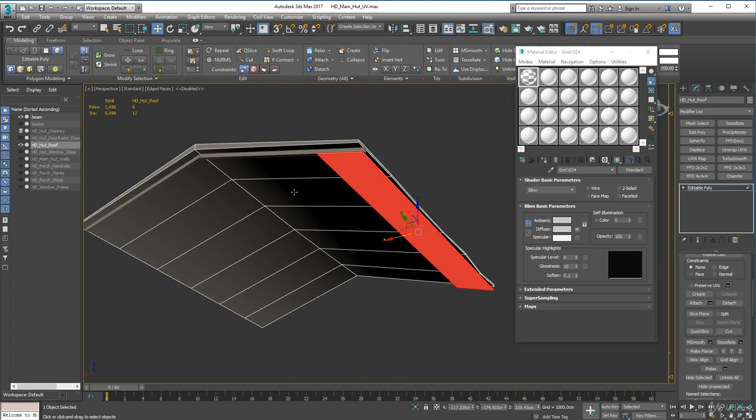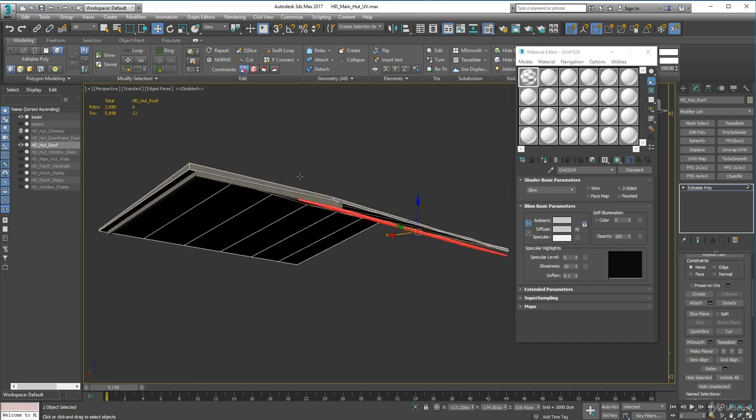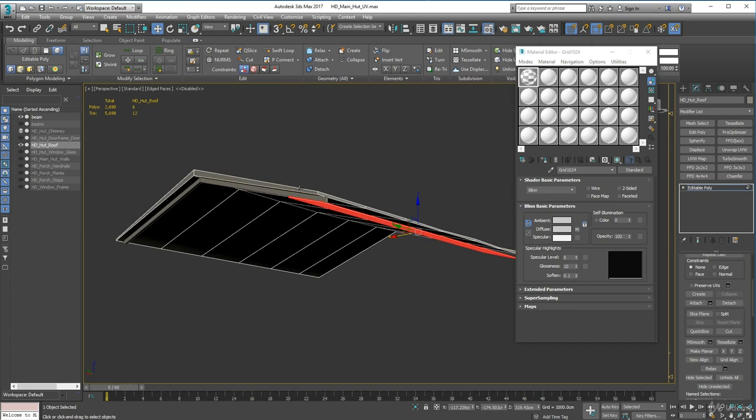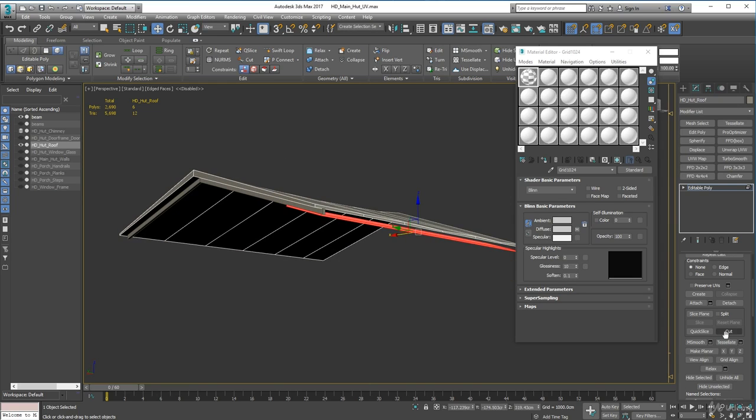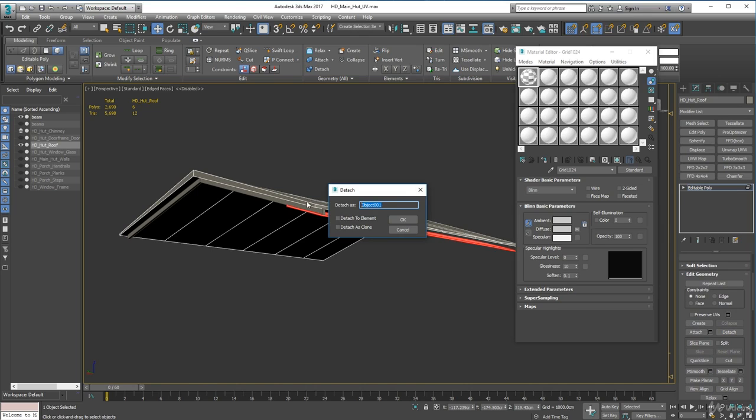So what I'm going to do here is detach. We're going to have a multi-sub object on this, a multi-sub material. So that's detached anyway. No, it's not. We need to detach that. So let's detach as porch. What do you want to call it? Roof, I guess we can call it that.